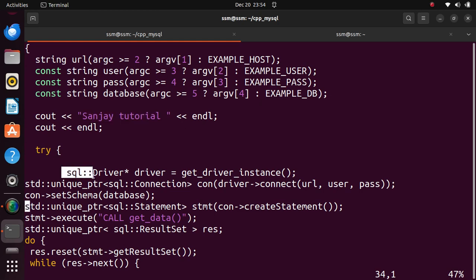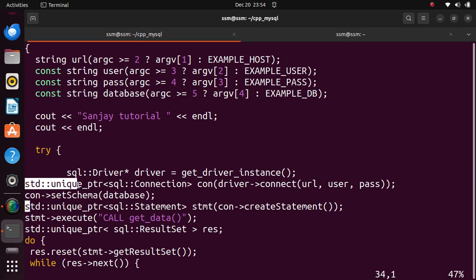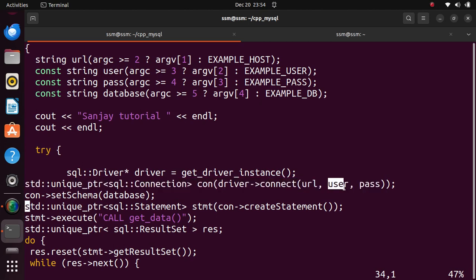First statement: sql scope resolution operator Driver star, it is used to create an instance. Because we are connecting to the server, we need to create an instance, we need to create the session. So std scope resolution operator, then unique_ptr connection with username and password. Since we are connecting to the server, username and password are required because the connection is a TCP connection, database is SAM. Then the statement to execute queries in MySQL in C++.